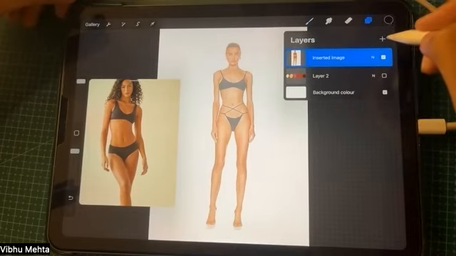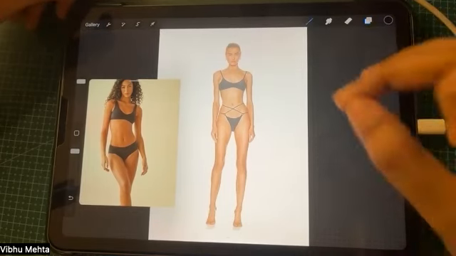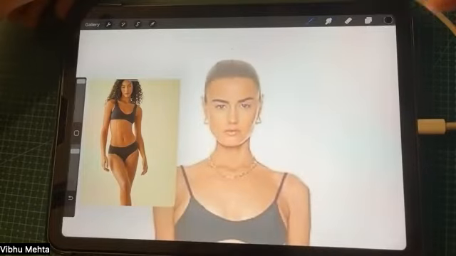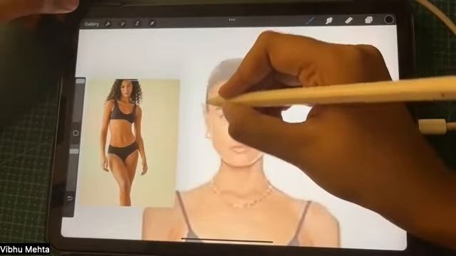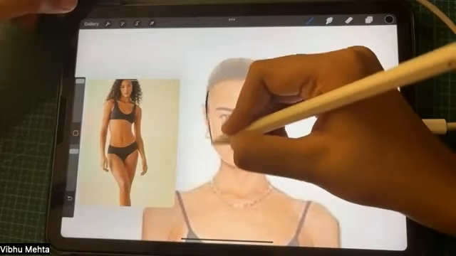All right. And now for the skin rendering, I'm going to keep this as a reference. And this is also a step you can choose.